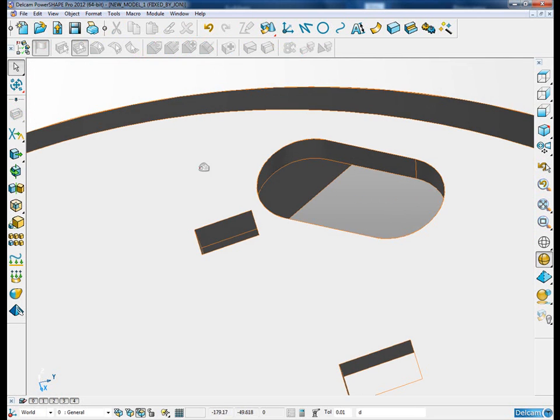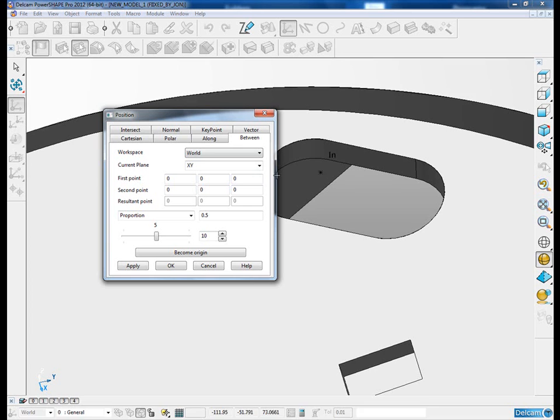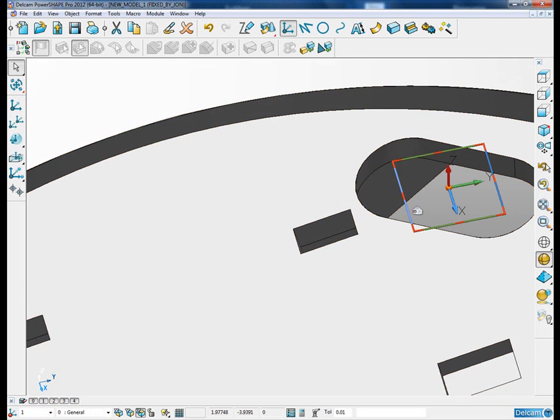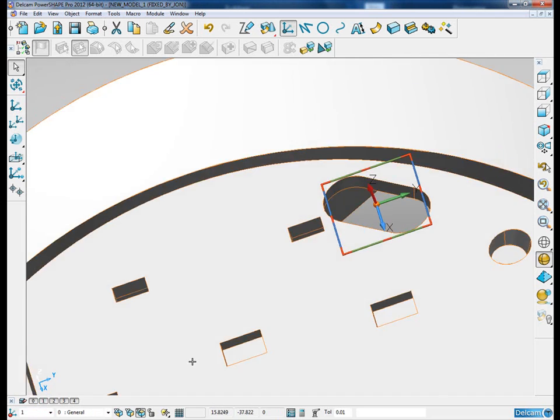Next we're going to edit this slot. So I'm going to first of all place a work plane in that slot using the intelligent cursor to position it between two key points. I can then use the drag handles to align it to this face.